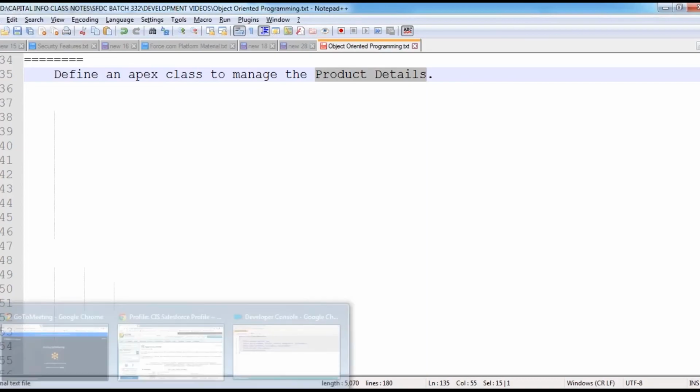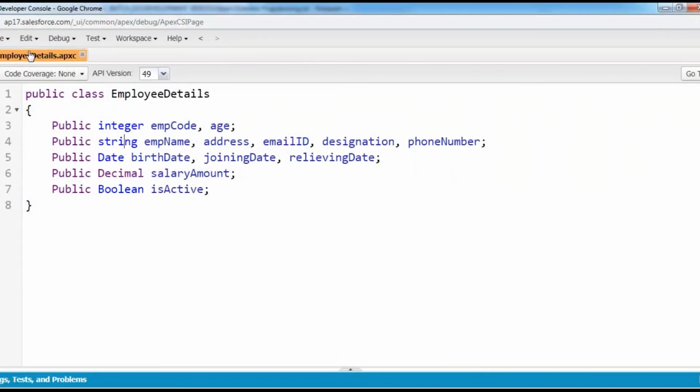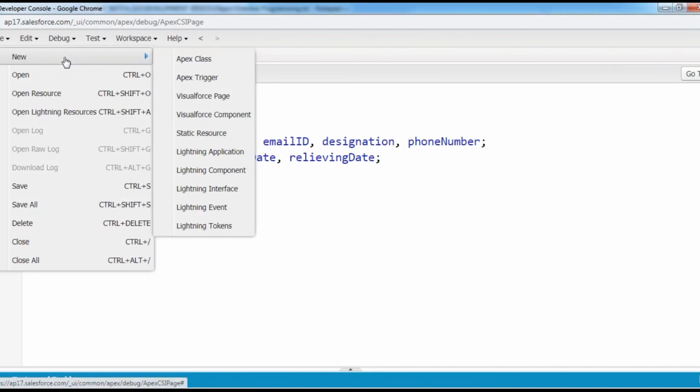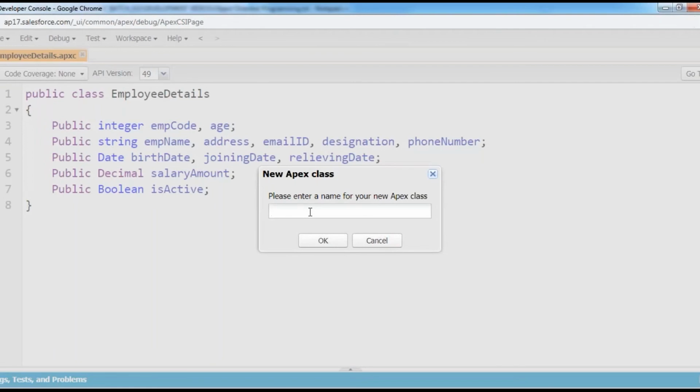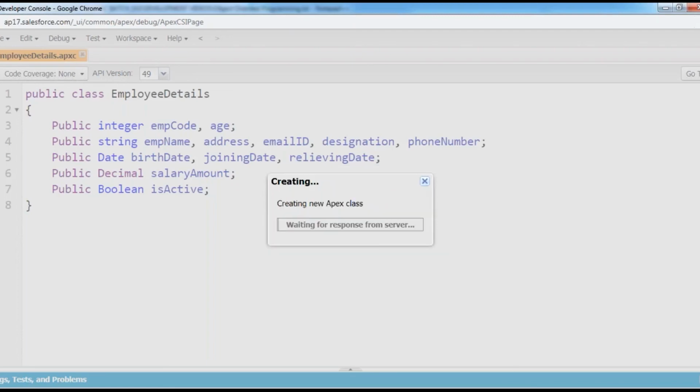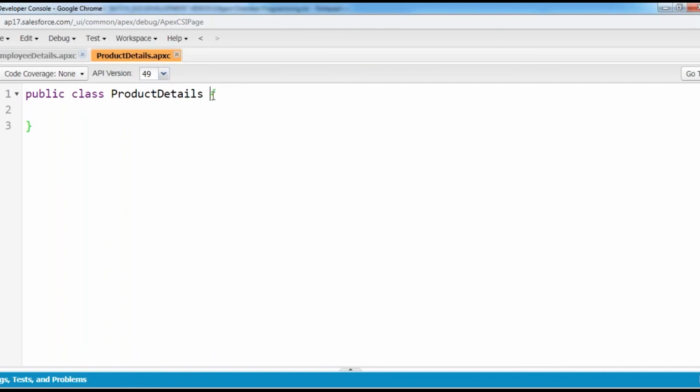Let me define a class. How to do that? Go to the File menu, click on New and Apex Class, and give the class name as ProductDetails. I'm giving the class name as product details. Now I'm going to define this class with the respective members over here, like public integer product code.